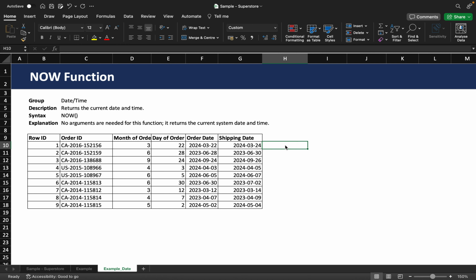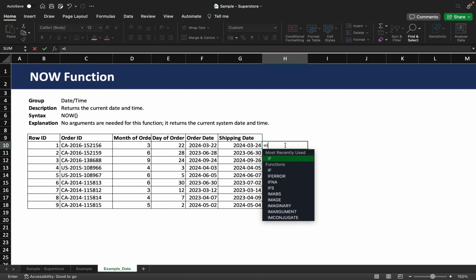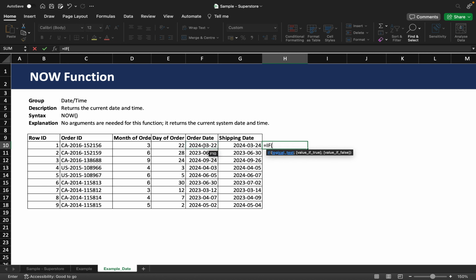But let's do an example where we can actually use the NOW function. For example, if we want to have a look at whether the order is in the past or in the future, we can use the NOW function to compare it. We just say equals IF, open parentheses, if this date is, for example, greater than NOW, then we say it is in the future. We need those quotation marks as well. And else, if the value is less than NOW, or not bigger than NOW, then it's in the past.